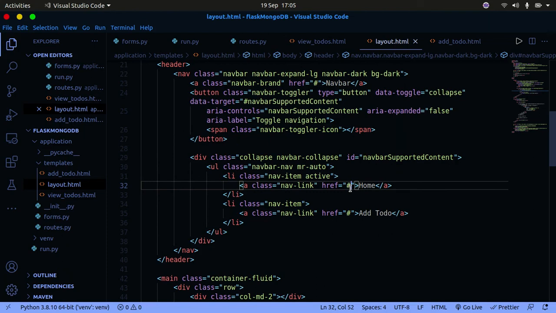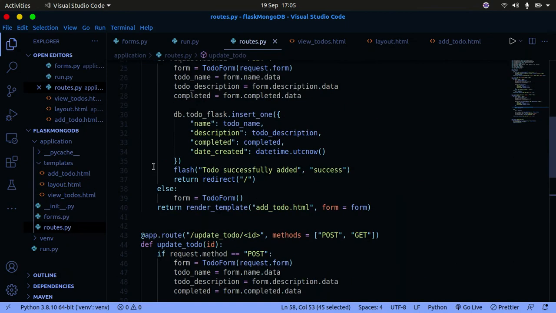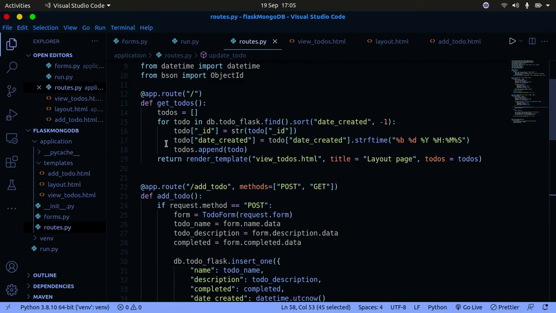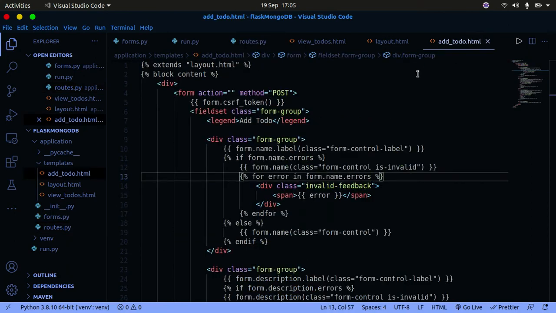So for the home button, what you can do is just add in the following code. What you're going to do is add this to update the path. So we're going to say url_for, and then you're going to pass in get_todos, which is this function right here. So we're going to return to the home page whenever I press on that button.